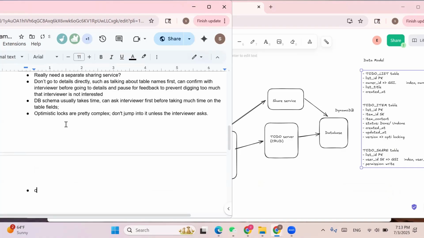So for read, maybe we can have a cache, because some to-do lists are not updated frequently. So we can have a cache here and try to query the cache first, and then also interact with the database for the cache.